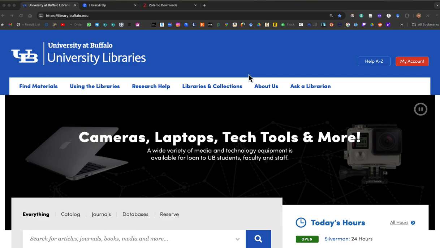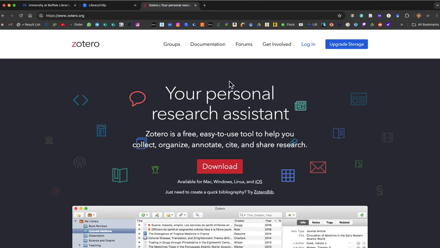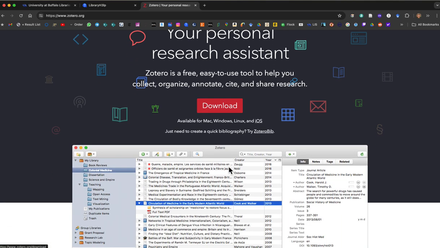I like Zotero much more than EndNote, but that's because I'm not a medical librarian or doing systematic review searches inside EndNote. So yeah, this is Zotero, my preferred citation management tool. Let me take you to the website. It is zotero.org, and you can download it from here.